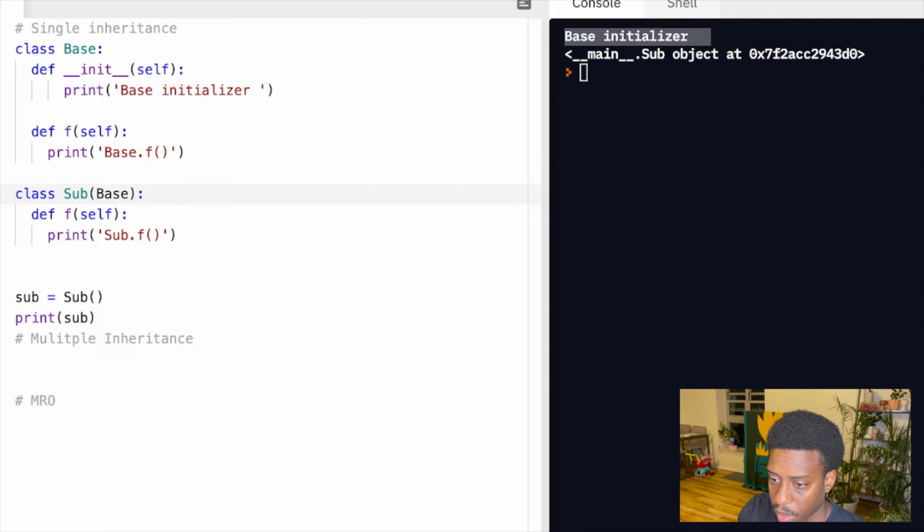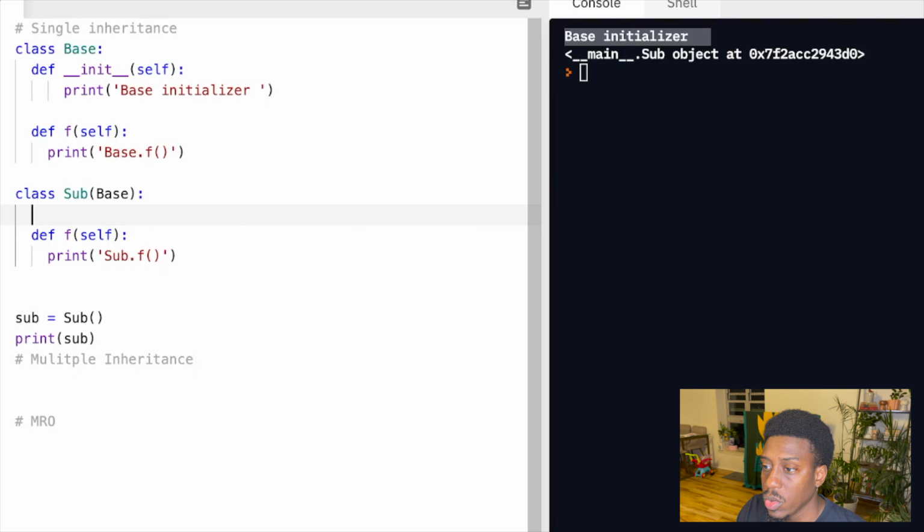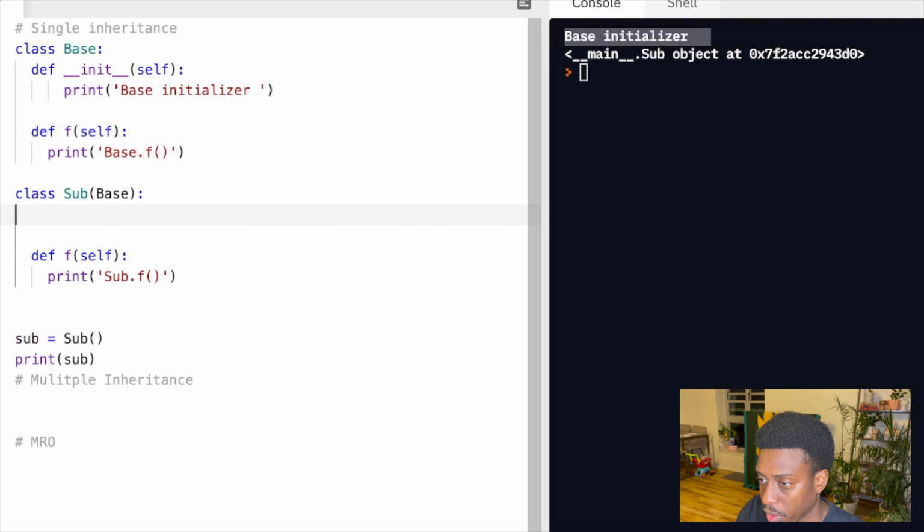Now, that is the first thing to know. If a class is defined without an initializer, then the base class initializer is called. Okay, so if you want your initializer to be called, then you actually have to make one for the subclass. So you can override the initializer that is being inherited from the base class. Let's see how that works out.